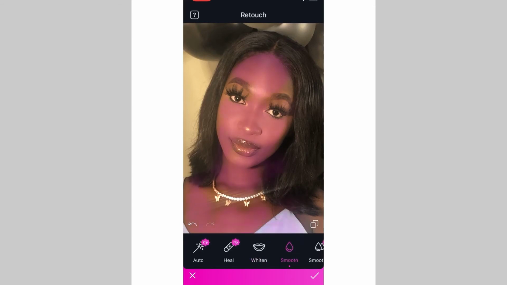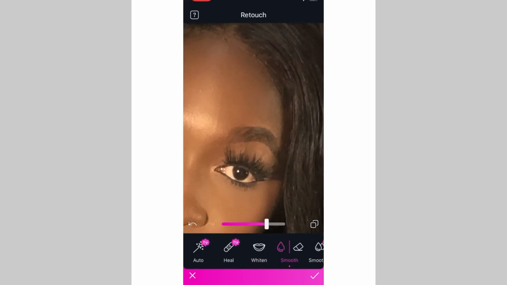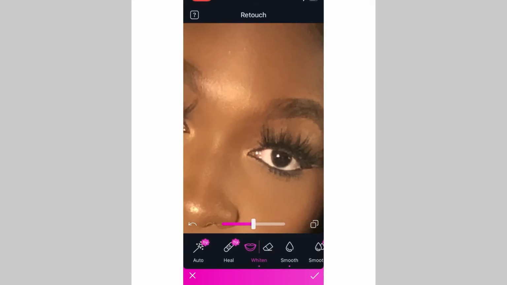I'm going to go to white. I'm going to reduce the smoothing effect a little bit because it looks too smooth and too fake. Then I'm going to go to whiten and whiten my eyes. I'm not smiling here, so I don't have to whiten my teeth.